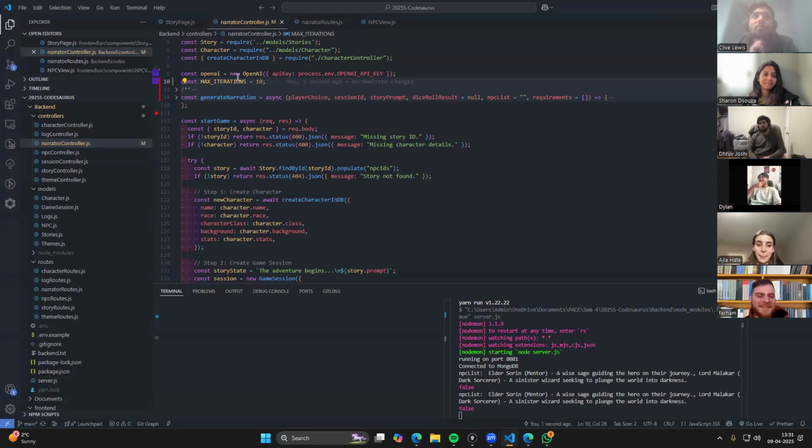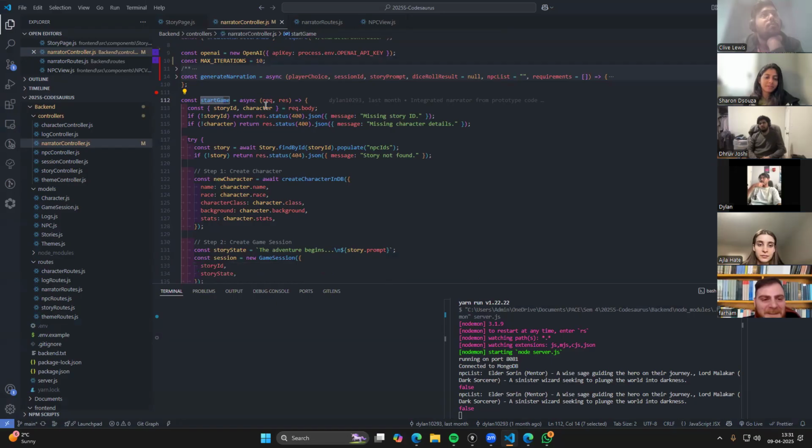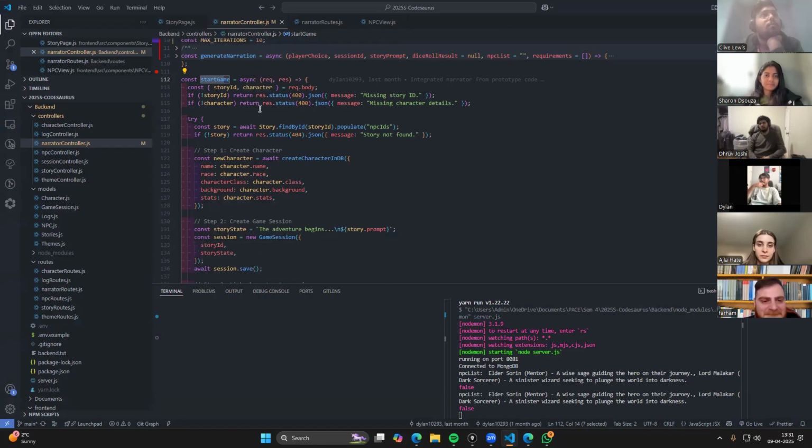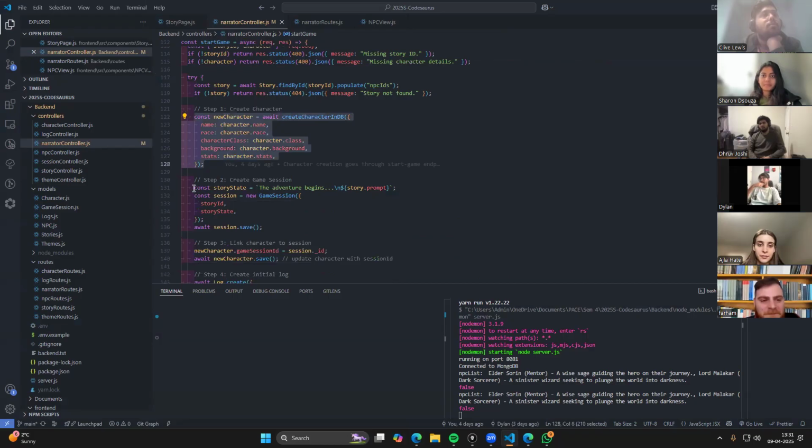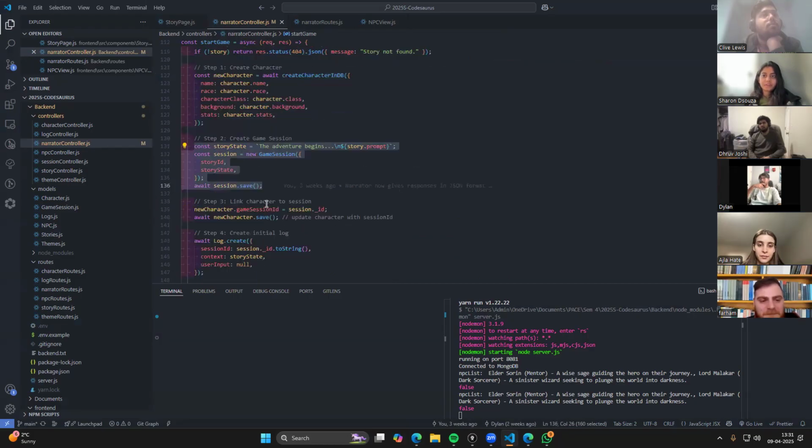So I'll run you through the narrator controller options. One of the functions is start game, where you'll require the story ID and the character to start the game. It goes ahead by creating a character, then creating a session on the database, and then linking that created character to the session created, because before this you didn't have a session ID. These two steps could be reversed, but it's fine.